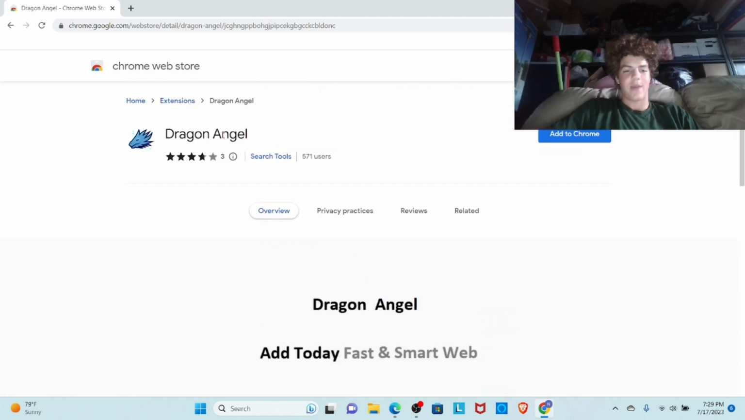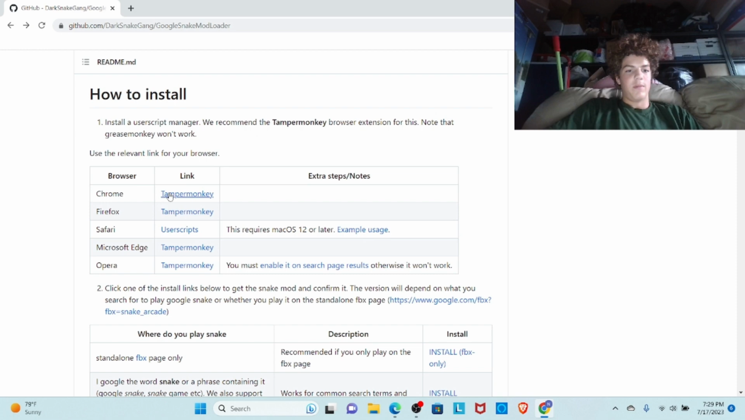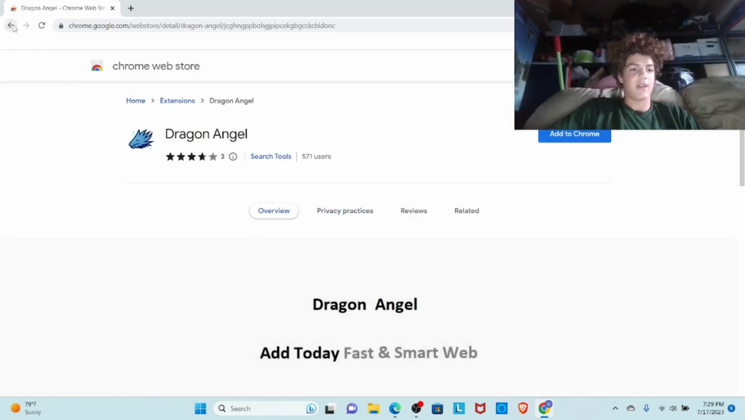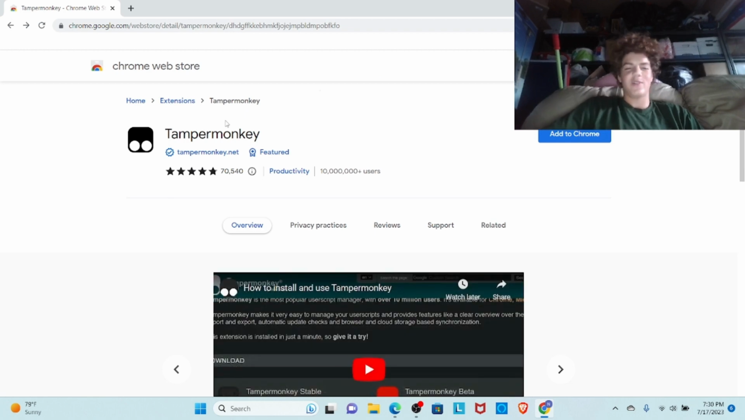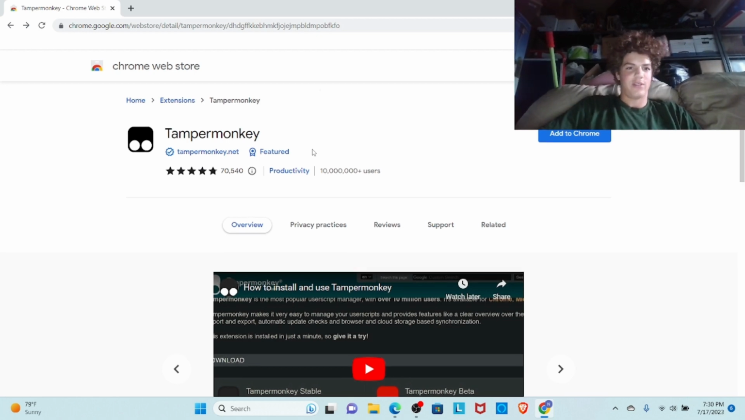I don't know why this happens, but every single time when I click on something, it just goes to this. So you spam it, and then it's going to go to Dragon Angel, and you're going to press back right here. And then finally, usually it works first try. And then if you press back and it goes to Tamper Monkey, I don't know why it goes to Dragon Angel. I don't know what Dragon Angel is.